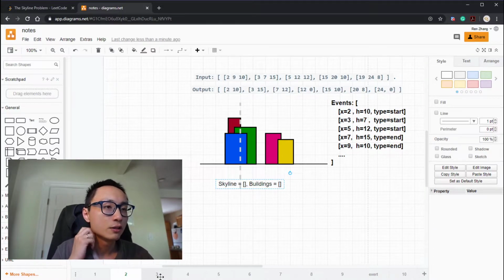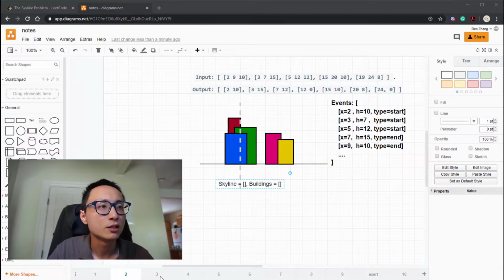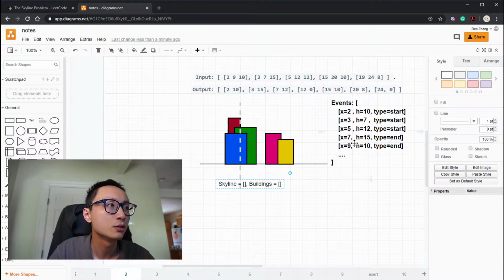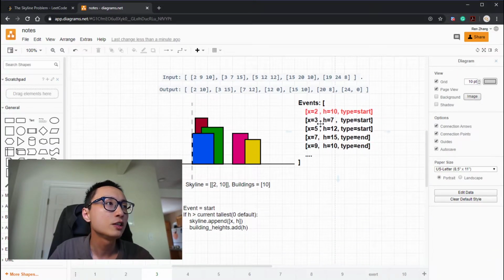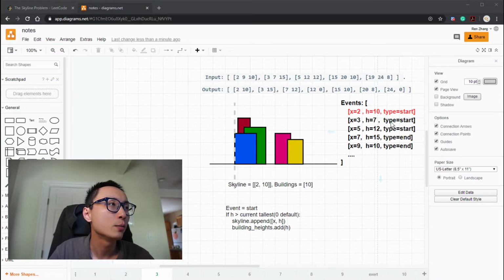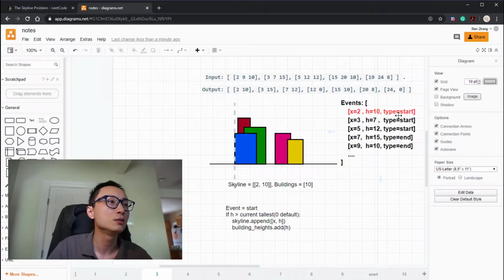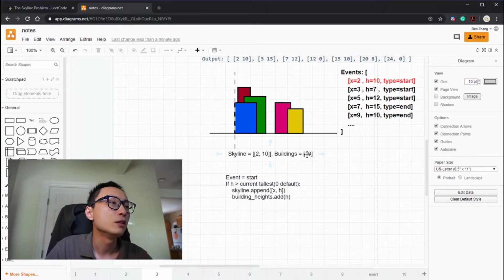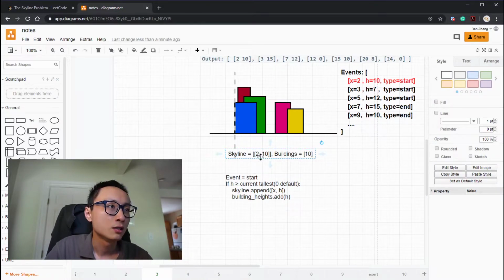So I'm just going to do a little bit of animation about how we're going to process these two different types of event. The first event we're going to encounter is x equal to 2, the height of the building is 10, and it's a starting point for a building. So we're just going to remember the building's height, which is 10, and put this (2, 10) tuple onto the skyline. Originally it's the ground, the height is 0. When we see a tall building, we upgrade our skyline to that height from this particular x position.